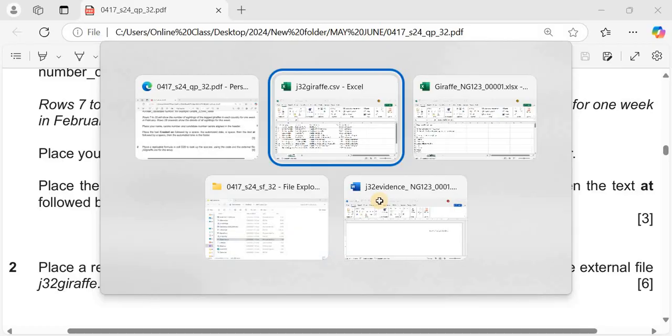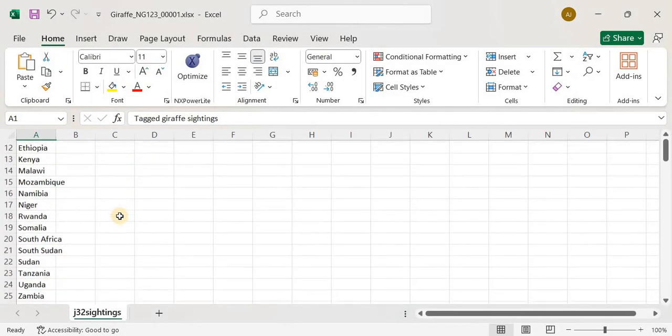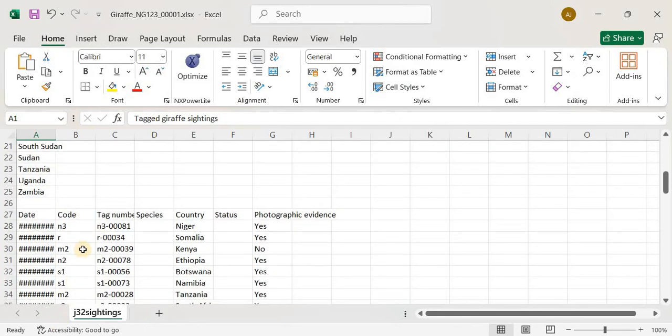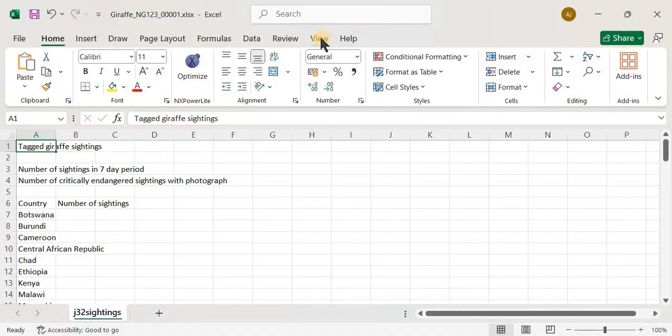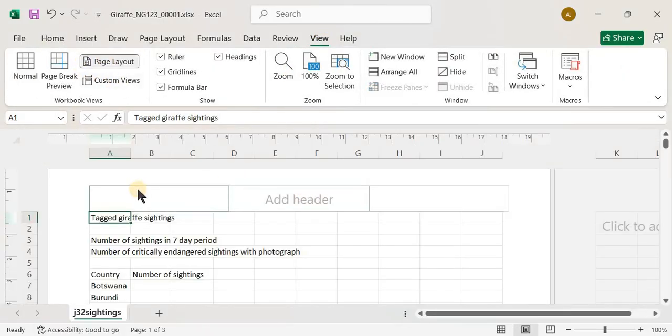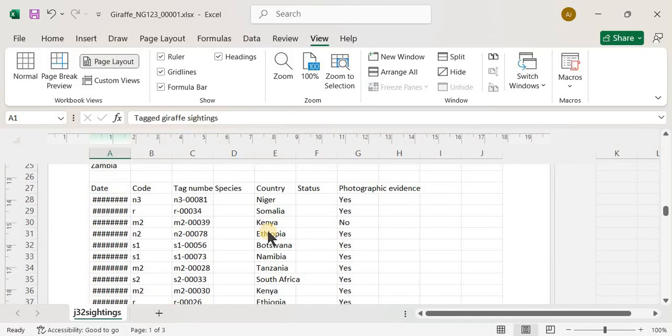Let's just quickly take a look at that. Here we are, rows 7 to 25. Then below we have the details. All right, fine. Let's go to the header and footer. Go to your view. You want to use the page layout. Here you can easily see the header above, and below you can see the footer.